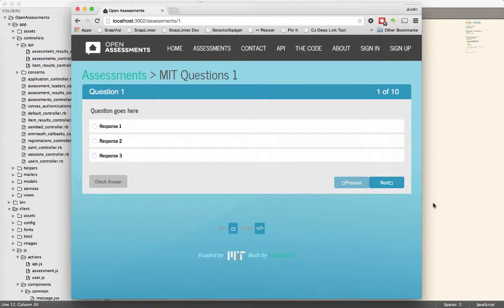Just want to walk through the Open Assessments fork of the Canvas starter app and show off a little bit about how we're using React. This is the application we're building. It used to be written in Ember and we're moving it over to React.